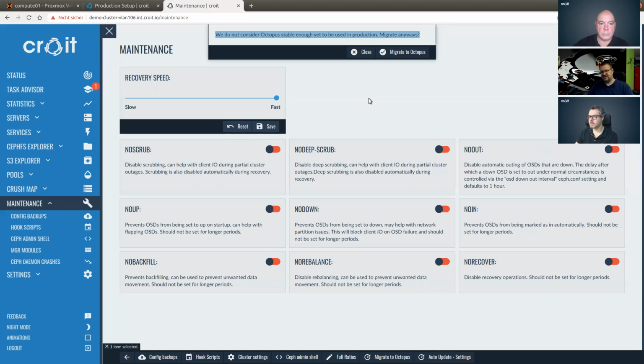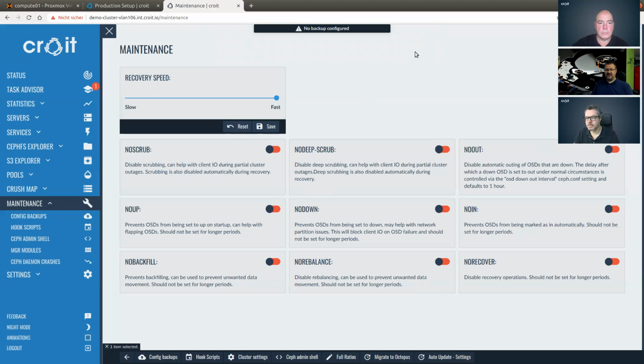But it's just a click away, and when you click on migrate, our software will take care of the service. I do that, and now our software installs Ceph Octopus, so it does an in-memory upgrade of the nodes.